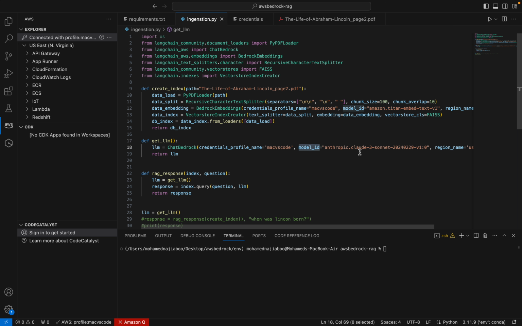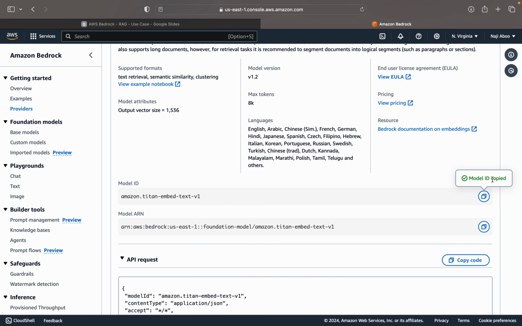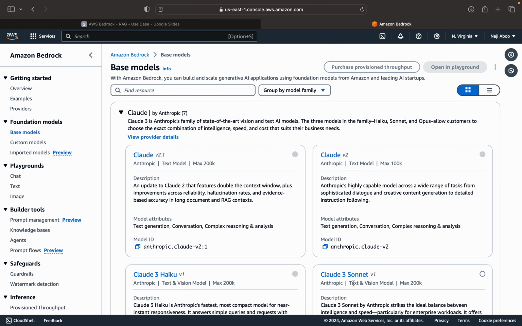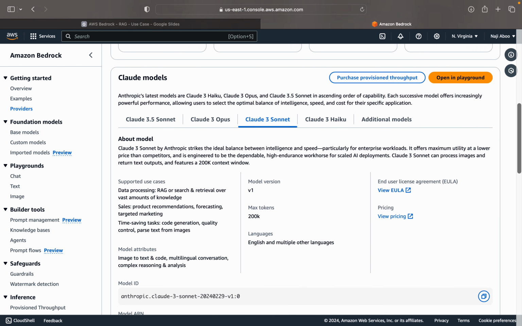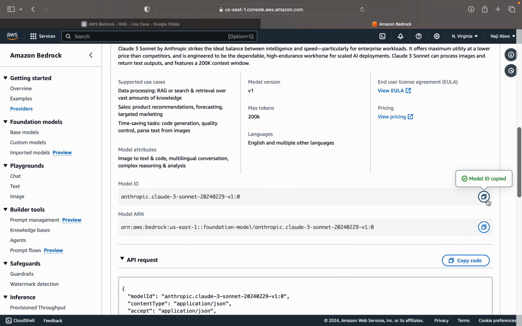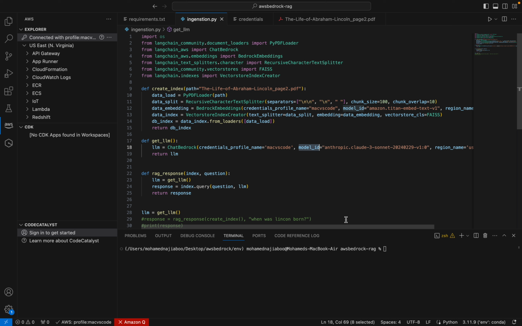So I have selected a Sonnet 3 model ID. Let me show you that. From here, let me go to the base model. I have selected this particular model, and this works better. Those are the few changes that I have done to make it work. Ensure that you have a valid AWS access code and secret key. So that's it. Now we can do some testing.